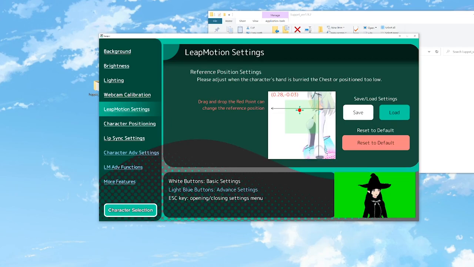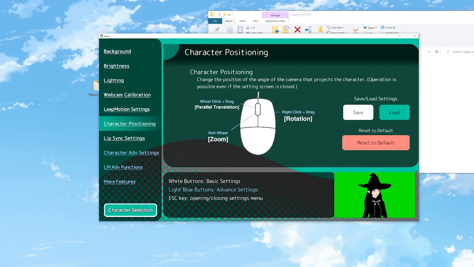There's leap motion settings. If you have a leap motion, you'll want to attach that towards your chest, and you'll drag and drop this to where you want your character's hands to match. I'm not going to explain how to set up a leap motion. There's plenty of tutorials on that out there. This explains again how to do the drag, the rotate, the twist.